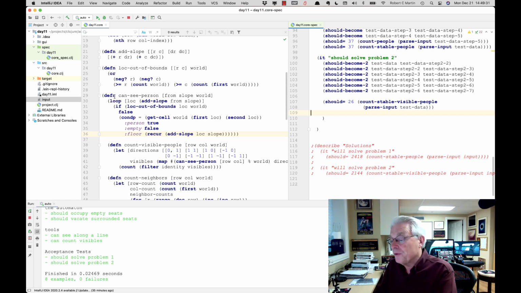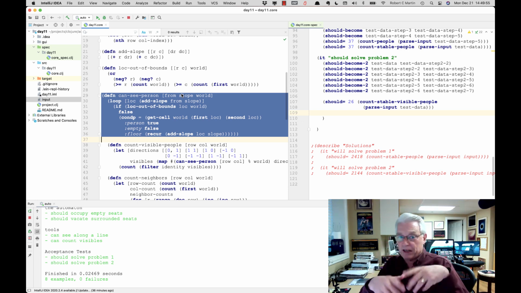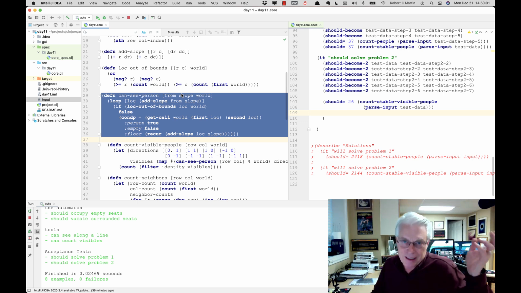We want to be able to know if we can see the person. So this is the function that checks to see if you can see a person. And you can see it's a recursive loop. The first location we're going to look at is the location we're examining plus the slope, and the slope is passed in as an argument. Slope is a 2-component vector, the number of things to add, and the slopes are 1, 1, negative 1, negative 1, that kind of thing.